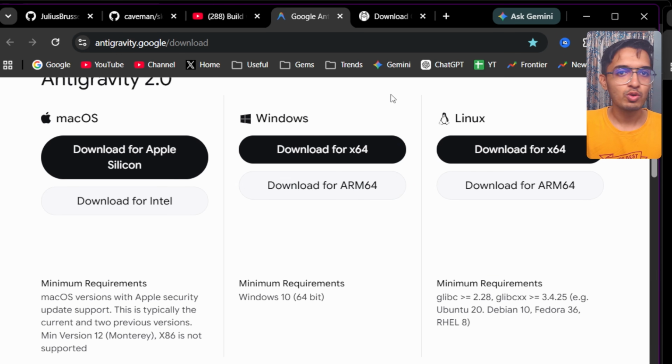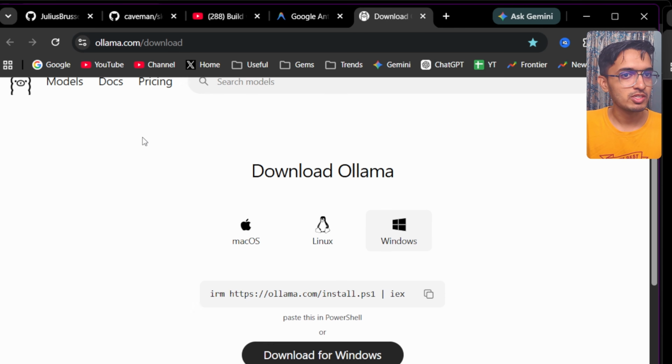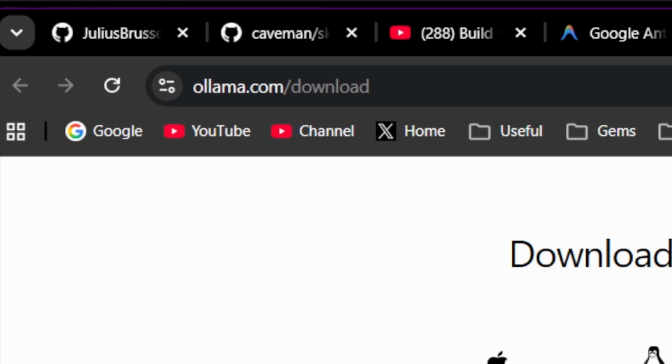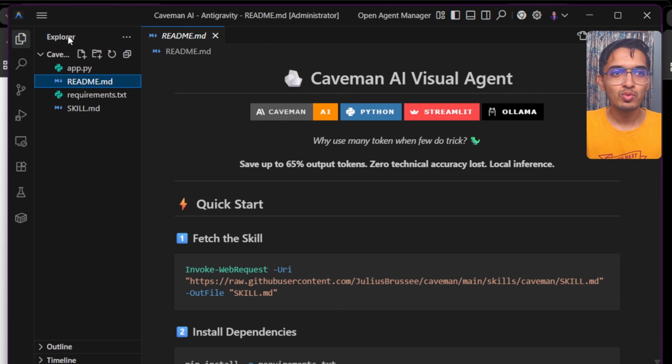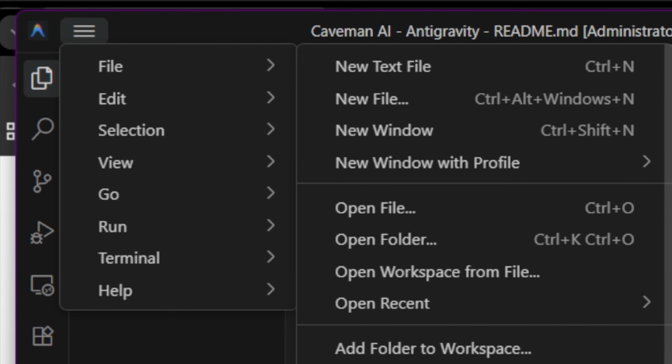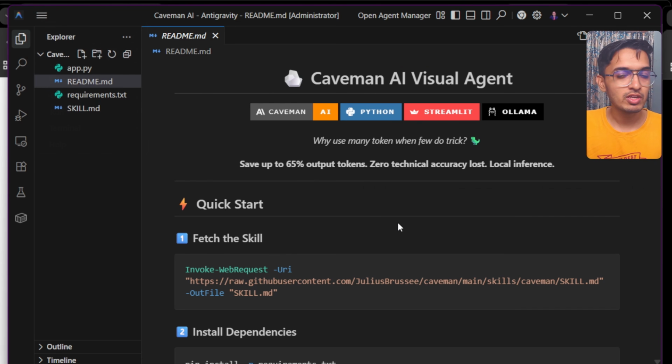Then for running the local Ollama models, you need to have Ollama installed in your own system. So again, go to ollama.com/download and download the installer here. Now once you are in Google Antigravity, just go to the file menu and open any folder in your system as the current project directory. So every conversation that you have within the Google Antigravity agent or all the code files and the readme files will be kept in this folder only.